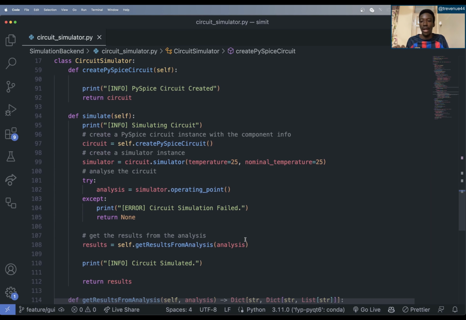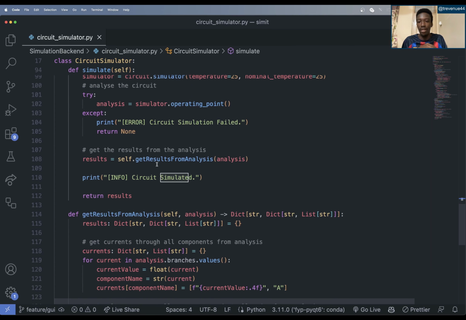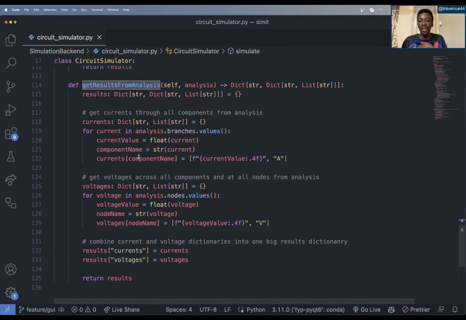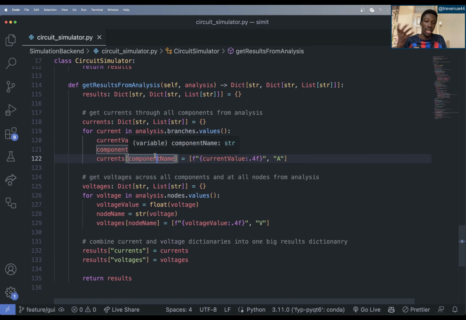So when a person clicks on simulate, what I essentially do is create an instance of this class and call the simulate function of that instance. The simulate function will then create the PyQt circuit, create a simulator, simulate the circuit, and then try to get results from the analysis that's been made. The get result function over here is just a way of me processing the results I get from the simulation. So this actually works right now. The values are correct, but it seems the units are off, so I would have to change that.